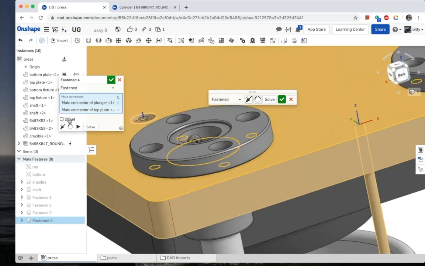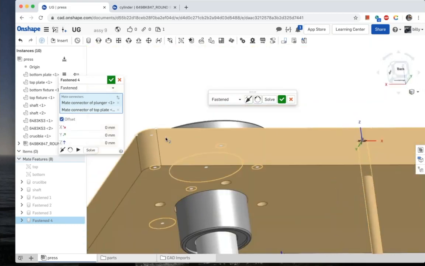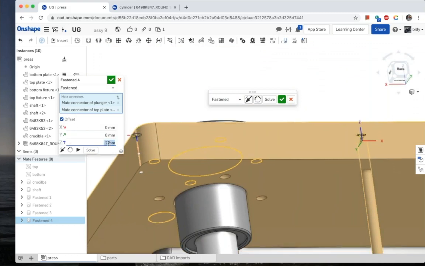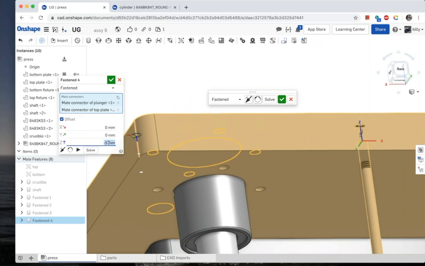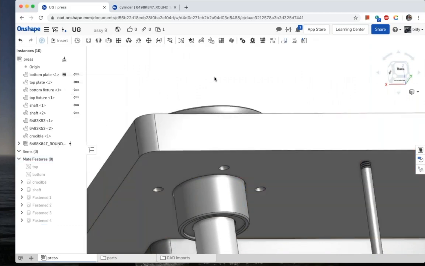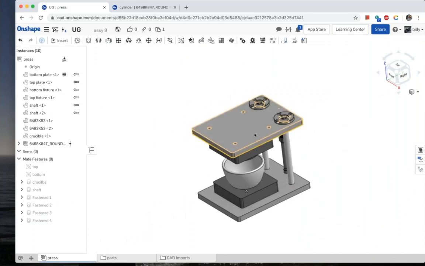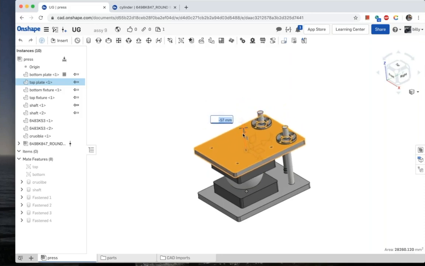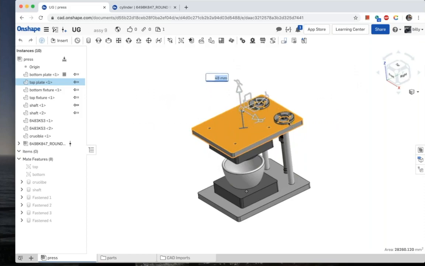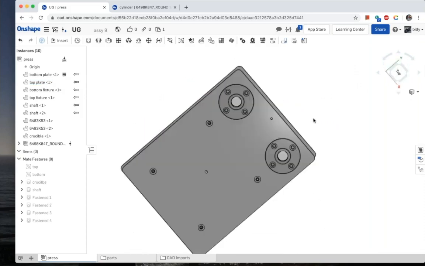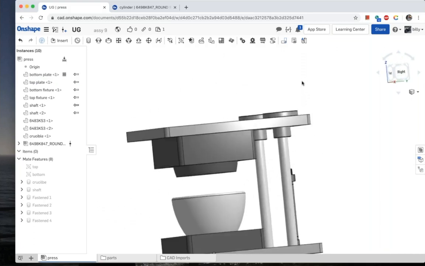And I'm going to offset this. And the reason why is because I can't see the threads. Get enough thread so I can put a jam nut on it. Okay, we got a small problem, and that is my shafts aren't long enough. So how are we going to deal with those shafts?